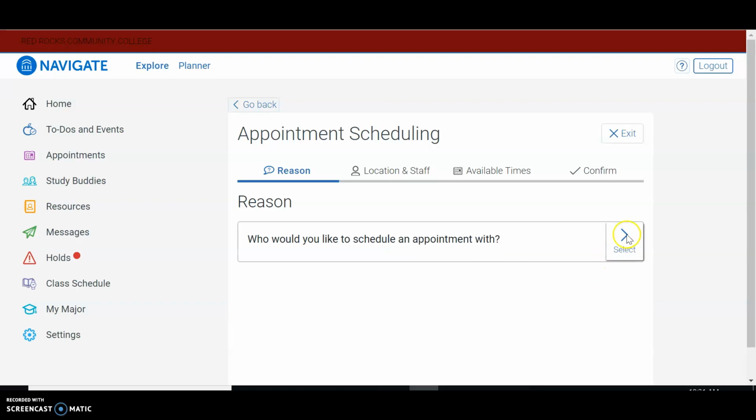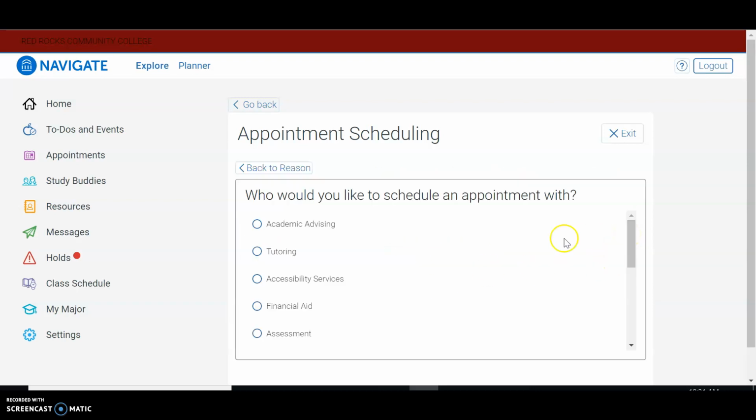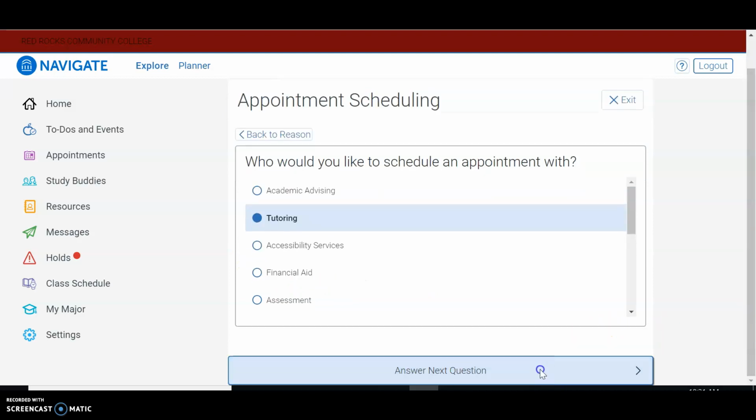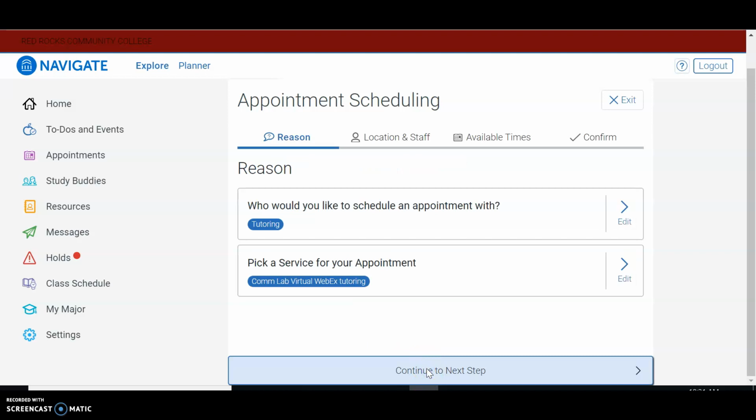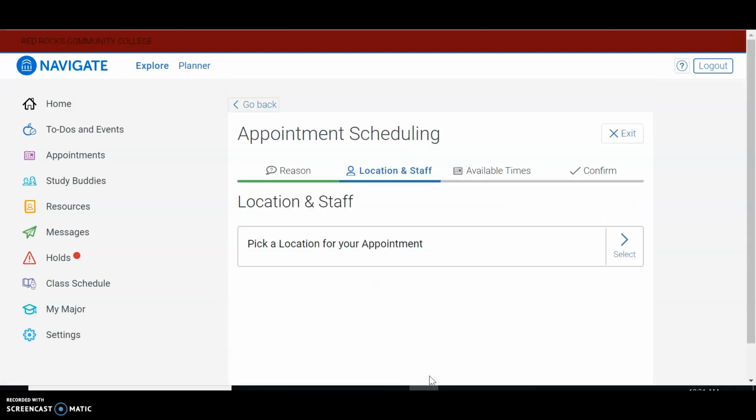Once you click on schedule the appointment, you want to select your reason. And the reason here would be tutoring. Click on the tutoring tab and scroll down to answer the next question. You're looking for Comm Lab virtual WebEx tutoring. Then you click done for reason. You've scheduled that. Continue to the next step.